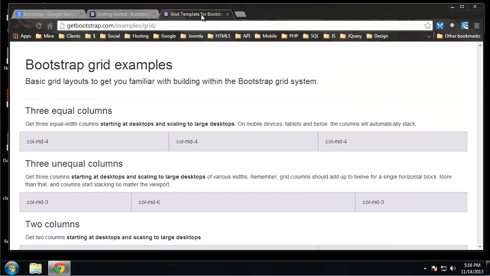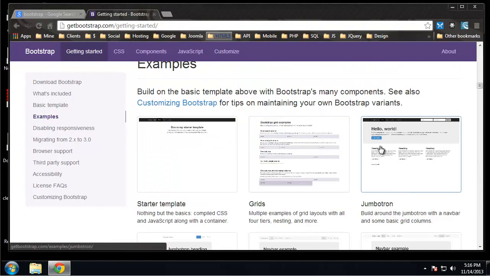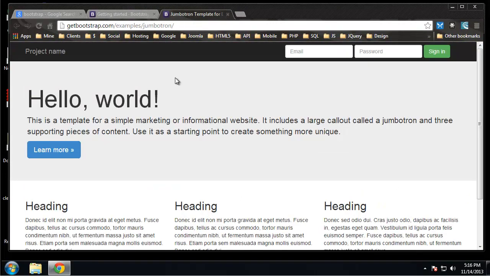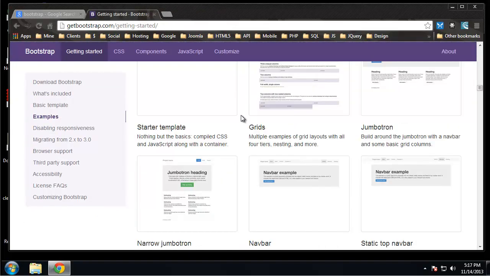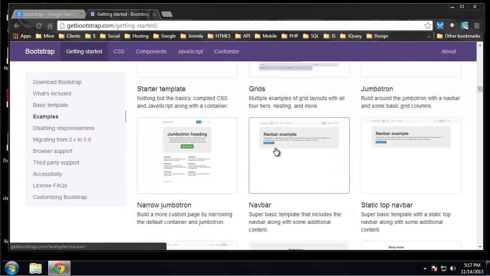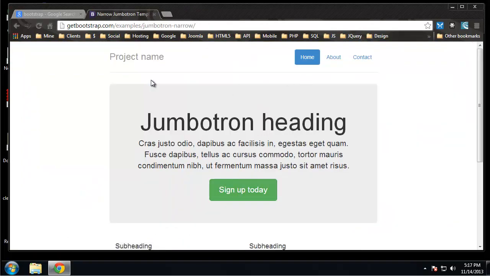Let's look at some of these other templates. So here we have a nav bar with a login, and this is basically called a jumbotron, which is just a big showcase area. And then we have these 3 blocks here. These are each 4 columns. Okay, so basically here's a more narrow look.